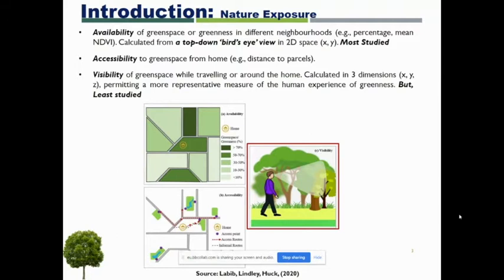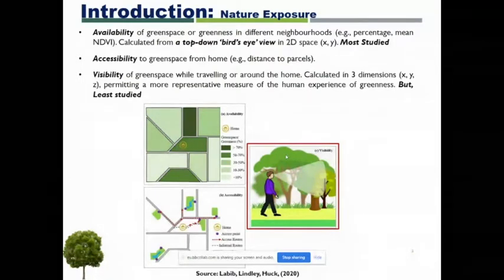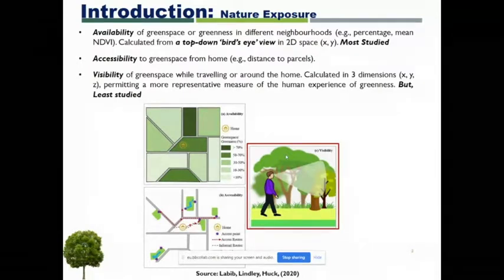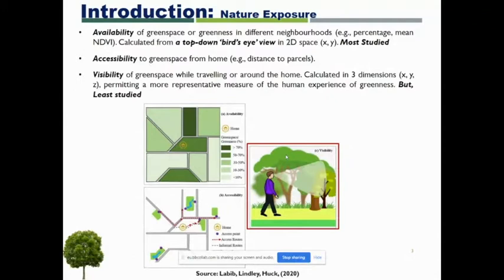But visibility is basically how much you can see, or what you can see, in the surroundings of your house or where you're traveling. This is calculated in three-dimensional space, X, Y, Z, because humans look in a vertical dimension as well, permitting a more representative measure of the human experience of greenness. But again, this is one of the least studied approaches in the existing literature. The reason is the methodological challenges. So I'm going to briefly introduce a few methodologies that have been practiced and their challenges.